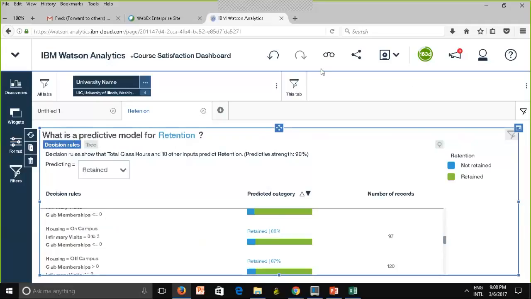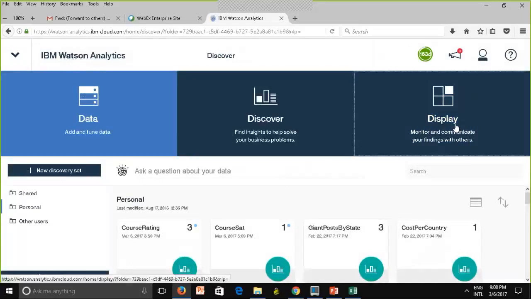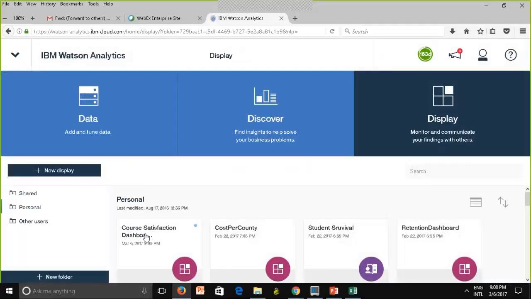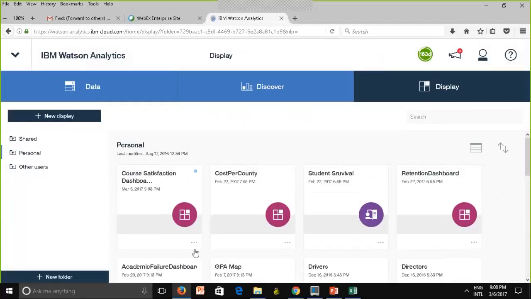So now what I'll do, I have to save this. Let me save this. Save. Always save your work, right? Saving. Good. Now what I'll have to do is let me go back to the dashboard, and I'll show you where it is. So you go to display. This is where it is, course satisfaction dashboard. This is what we just did, and here are the options.